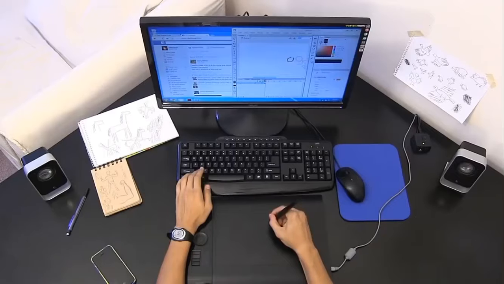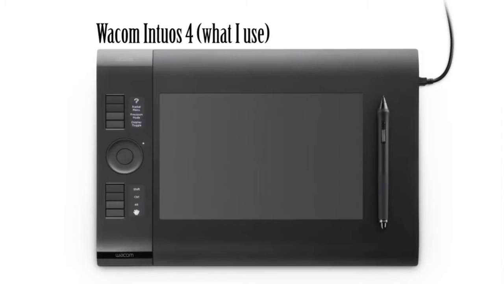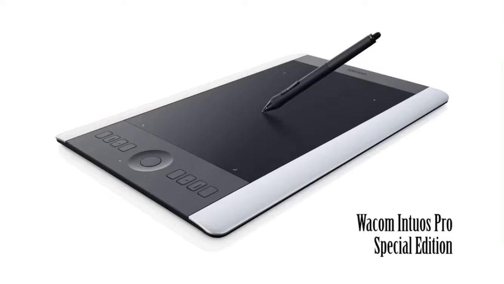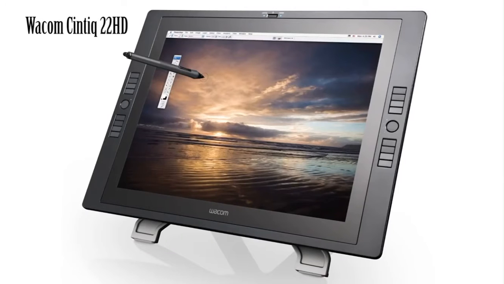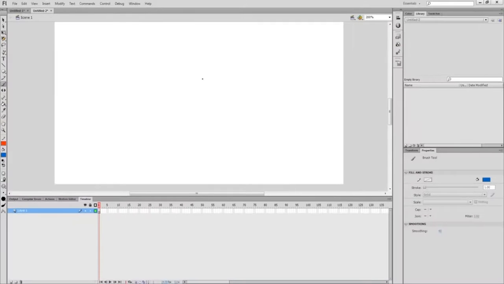Step 1. Constructing the figure. To draw the stick figures, I use a tablet. In my opinion, there's no tablet that is the best. A small, cheap tablet is sufficient to draw stick figures, but if you want a bigger drawing area and more features, then a larger, more expensive tablet or Cintiq monitor will give you that. Also, using a mouse can work too, if you can't afford a tablet. I use the brush tool to draw my stick figures.